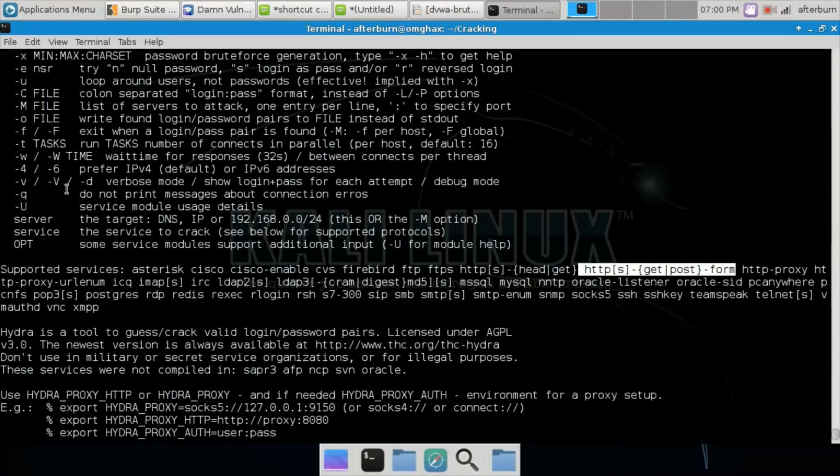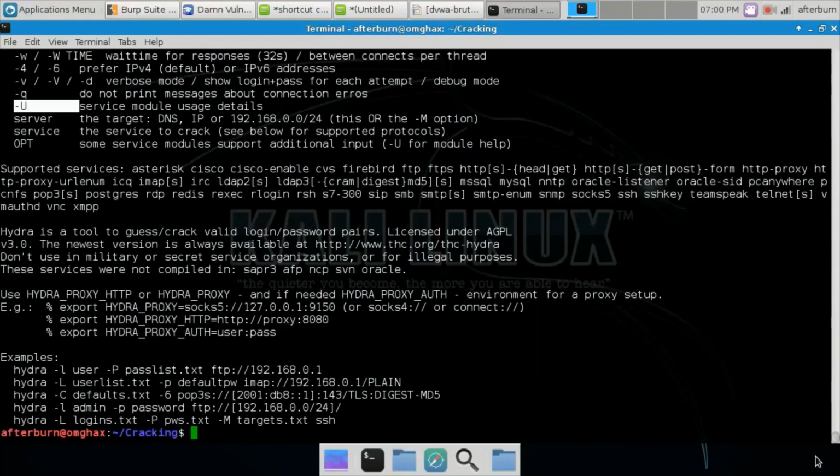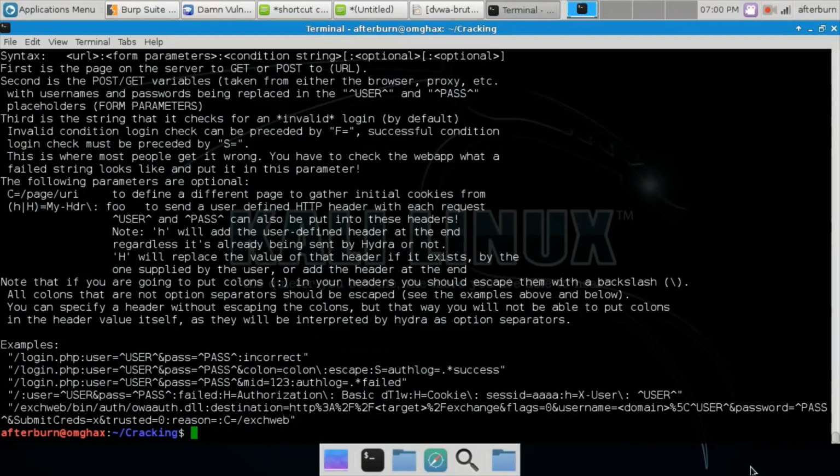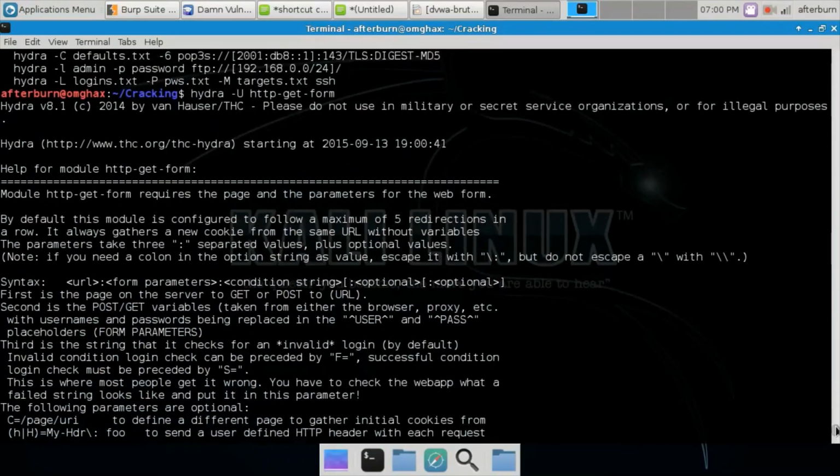So we need to use that. To be able to find out which module has whatever usage details, there's a separate command here. It's dash capital U followed by the module name you're looking to use to get information specific to that module. So let's go ahead and just issue that real quick. So it's Hydra, dash capital U, and then http-get-form. And now it gives you a whole different set of usages for that specific module.